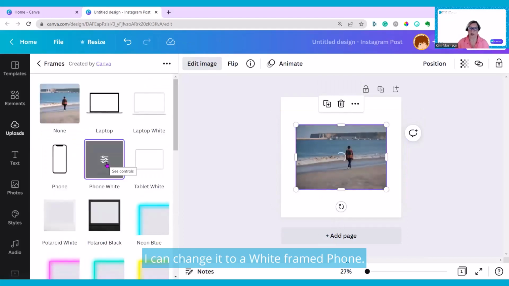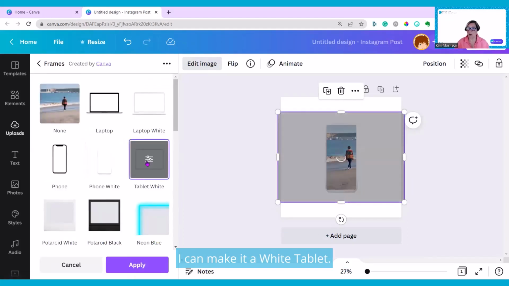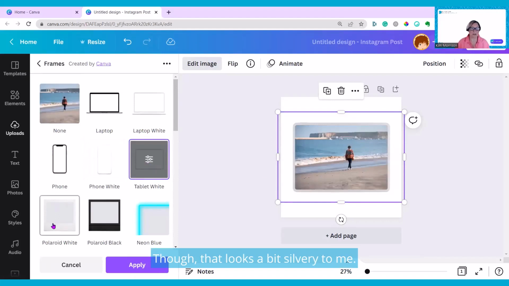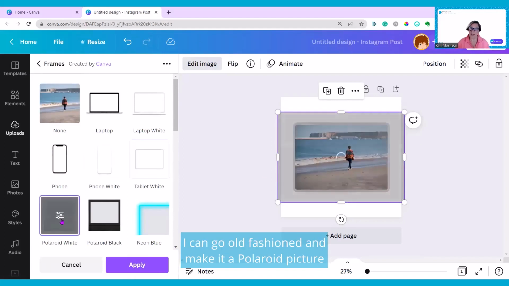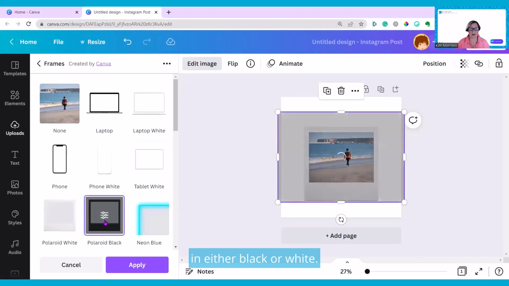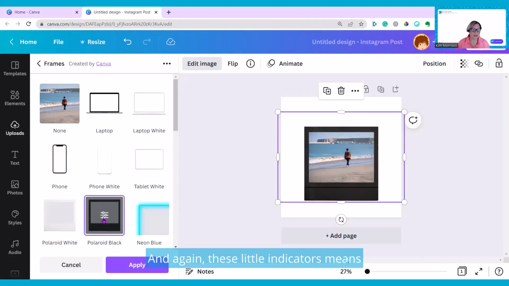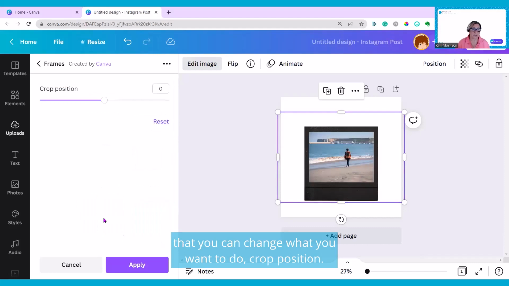I can change it to a white framed phone. I can make it a white tablet, though that looks a bit silvery to me. I can go old-fashioned and make it a Polaroid picture in either black or white. And again, these little indicators mean that you can change what you want to do, crop position.